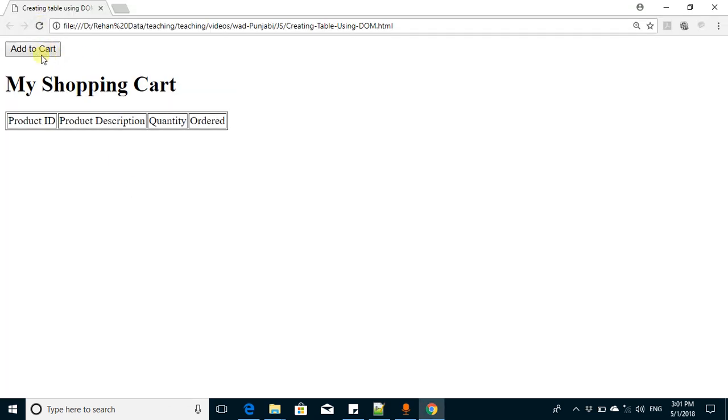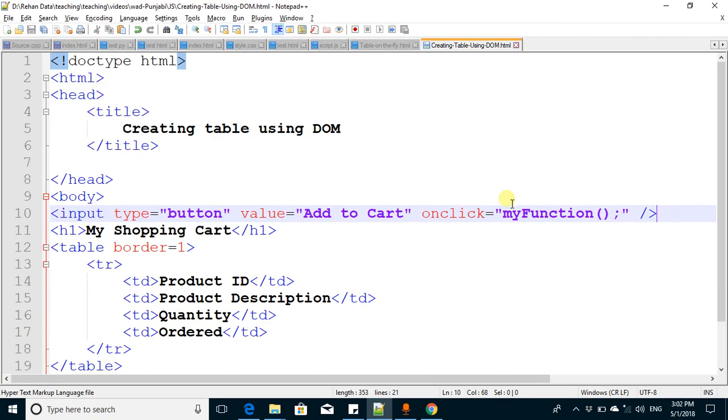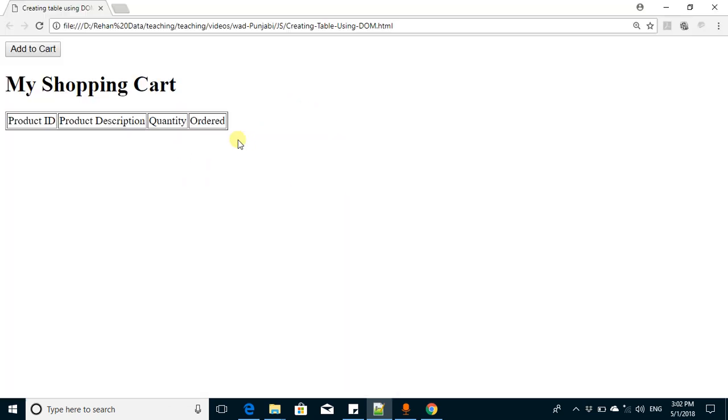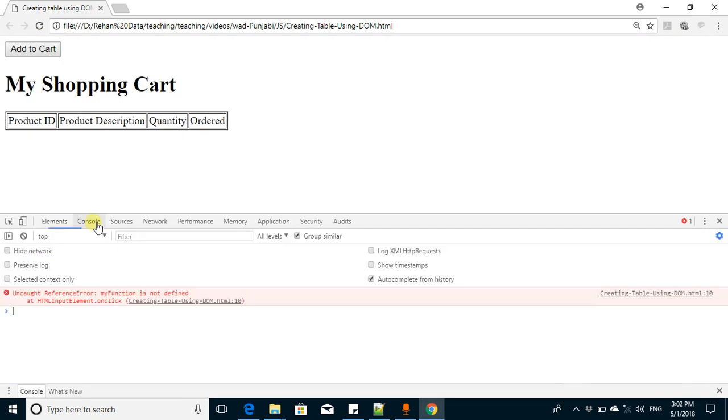So here we have a button, and our goal is that when I click on this button, a new row will be added in this table dynamically, or on the fly, using JavaScript. So now when I click on the button, it tries to call the function myfunction, but the function is not defined yet, so we get a JavaScript error. To see that JavaScript error, you can click on inspect and click on the console. So when I click here, you see myfunction is not defined.